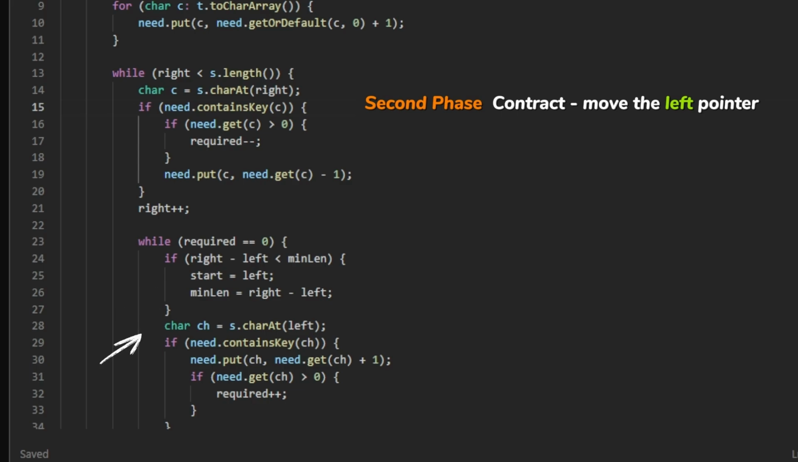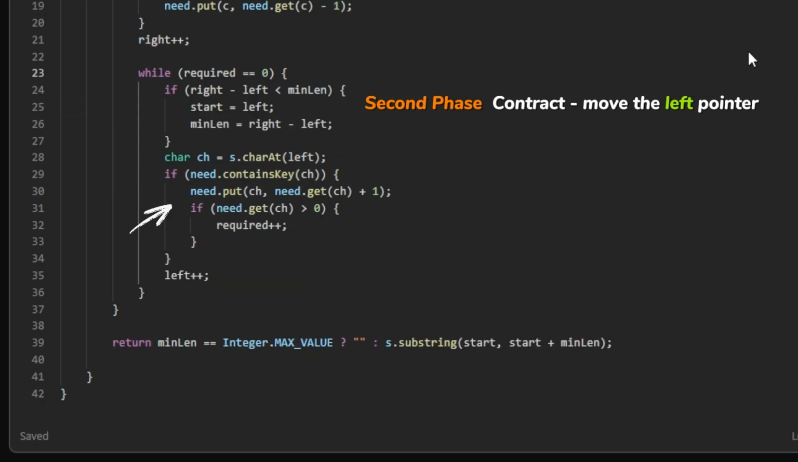We get the character from the left side of the window, the one we are about to remove. We check if this character we are removing was on our original shopping list. If it was, we return it to the list by increasing its count in our need map. This is the most crucial part. After returning the character, if its needed count goes above 0, it means we just lost an essential character that we need. Our shopping list is now incomplete, so we increment required.